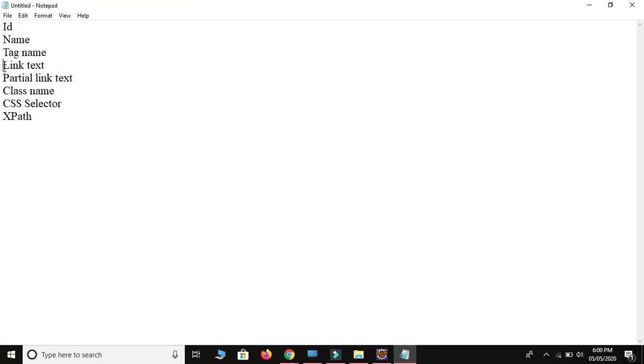Now we are going to use partial link text. Partial link text is the same as link text. Sometimes what happens when we create an account, the system will suggest us, let me create one strong password for you, like this.